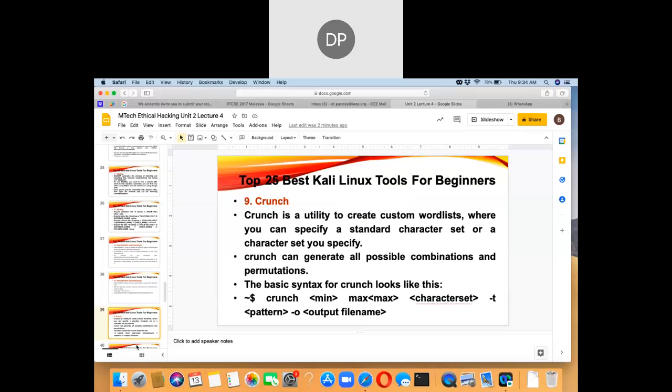Then the 9th tool is Crunch. Crunch is a utility to create custom wordlists, where you can specify a standard character set or a character set you specify. Crunch can generate all possible combinations and permutations. The basic syntax for Crunch looks like this: crunch, and then we can provide min and max length, character set, -t, and we can provide a pattern, and then the output type.